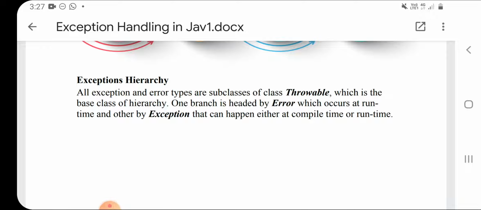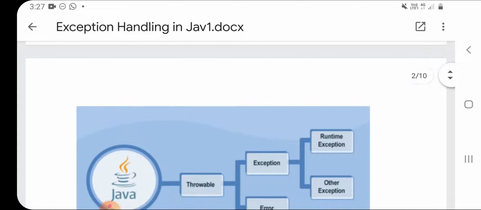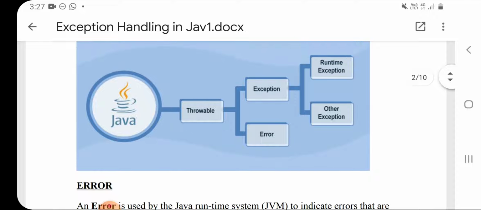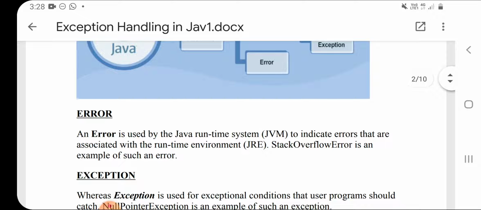Instead of reading this sentence, when you look at the diagram you will understand it. In Java you have a Throwable class. That Throwable class has the subclasses Exception and Error. Exception has RuntimeException and other exceptions. This is the hierarchy of the Throwable class. Now we should know what an error is. An error is used by the Java runtime system to indicate errors associated with the runtime environment. Stack overflow is an example of such an error.